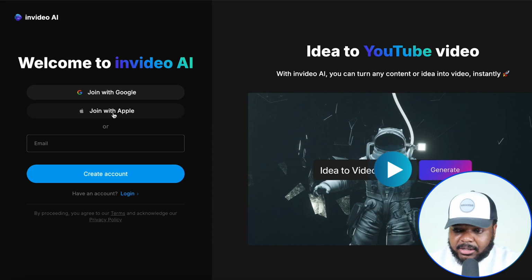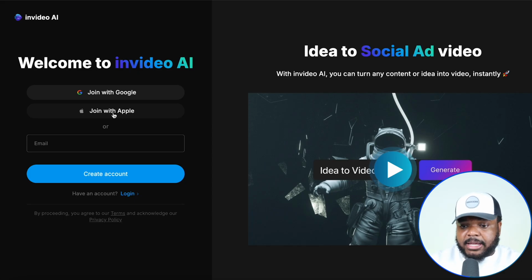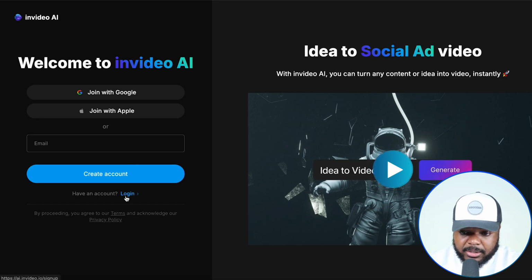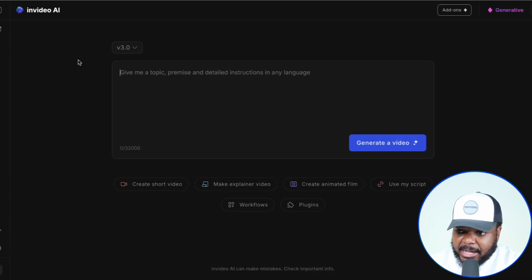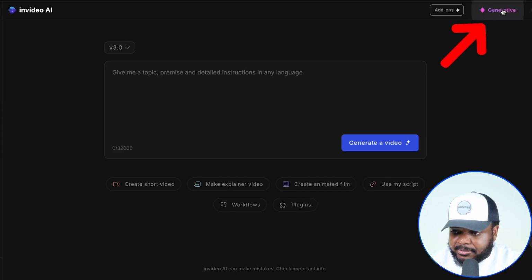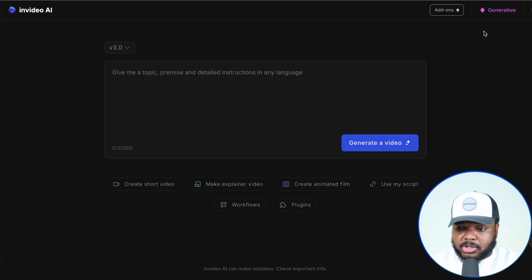Again, you don't need a credit card or anything like that when it comes to making your account. If you decide to stay on, that's when you're going to have to pay something, but you're going to be able to sign up and just see how everything works. So I'm just going to log into my account because I've already got one. Okay, perfect. So as you can see, I'm now logged into my account and I'm also logged into the generative feature as well. So I'm going to be able to make those unique videos.